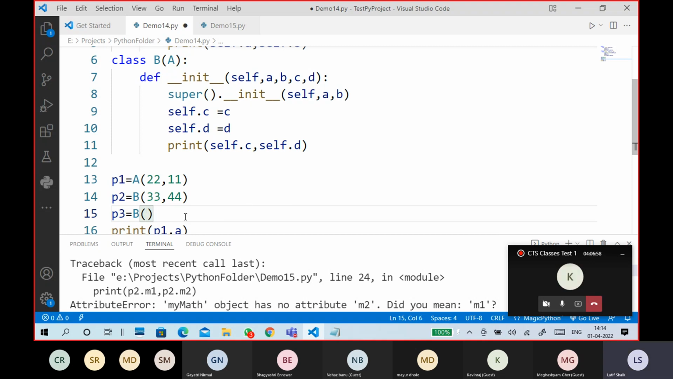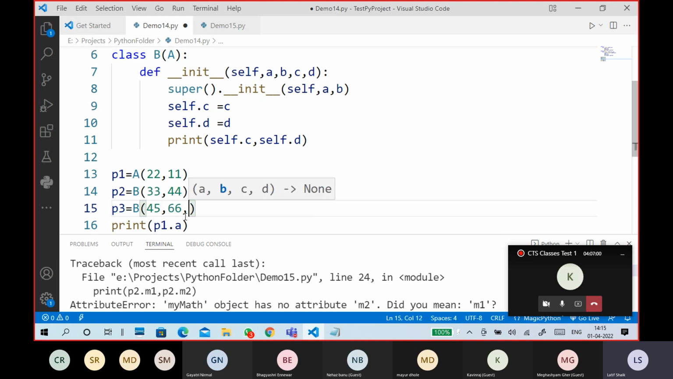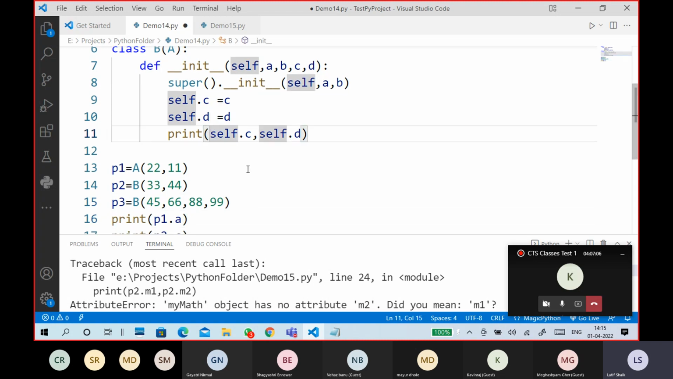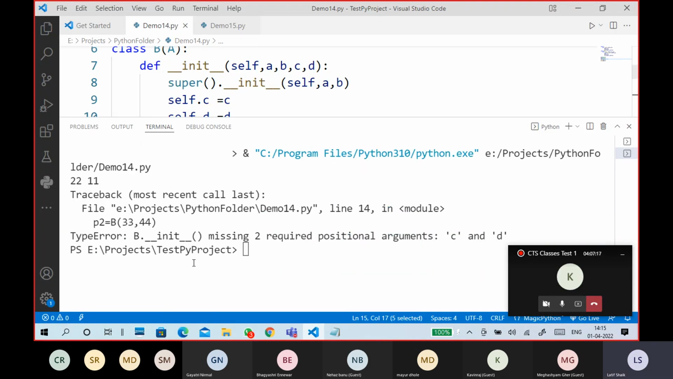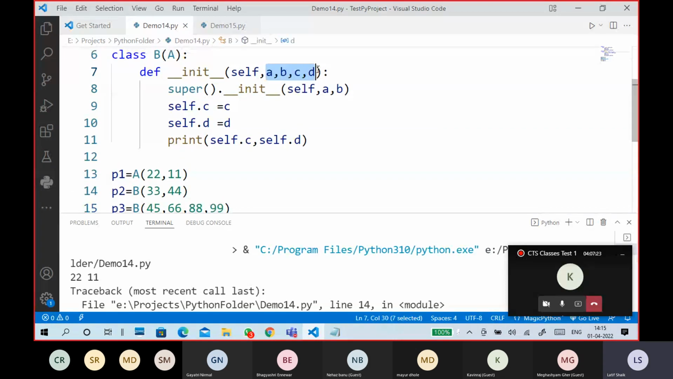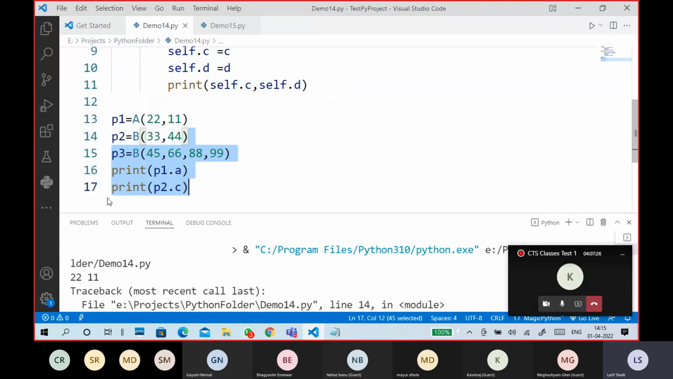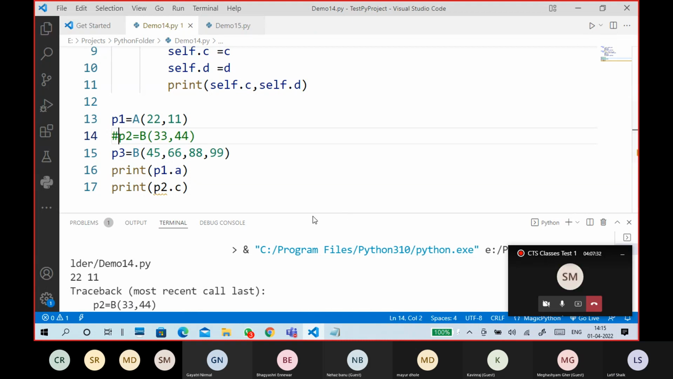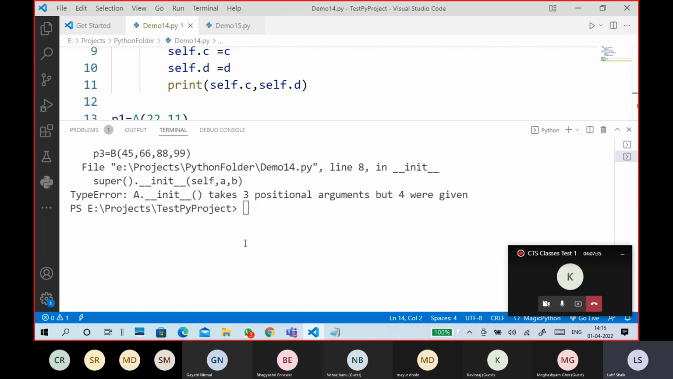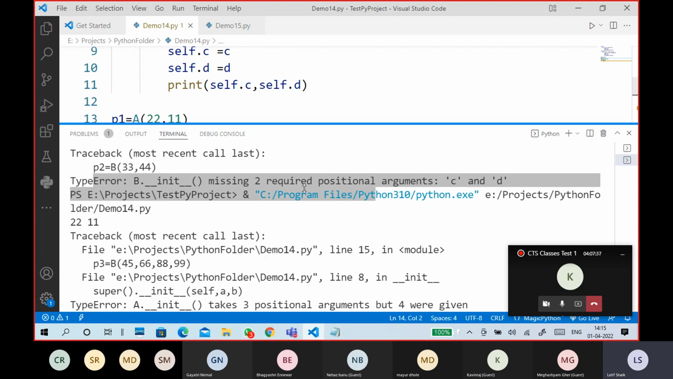You can mention more parameters: 45, 66, 88, 99. So I gave A, B, C, D, E, F kind of stuff. So what is this C, D? This is C, D, 88, 99. Okay, I think we got an error. Yeah, we got an error because it mentions 4 parameters, but only 2 parameters were given. We got another error. Yeah, like that.